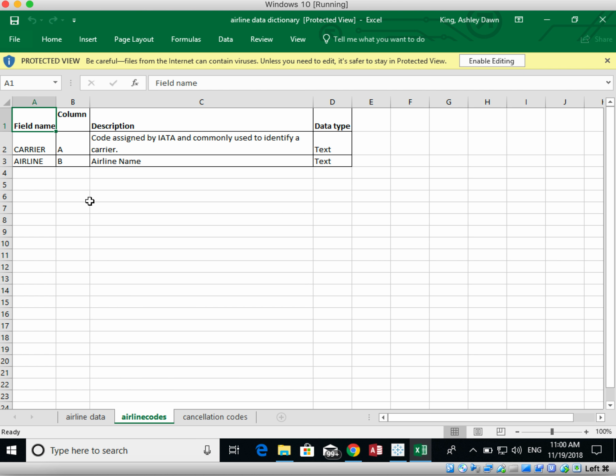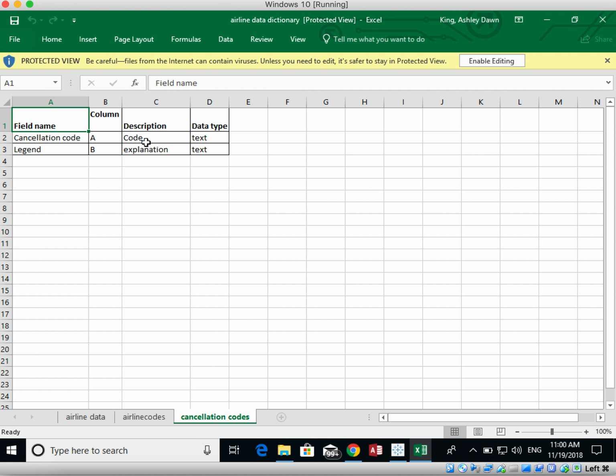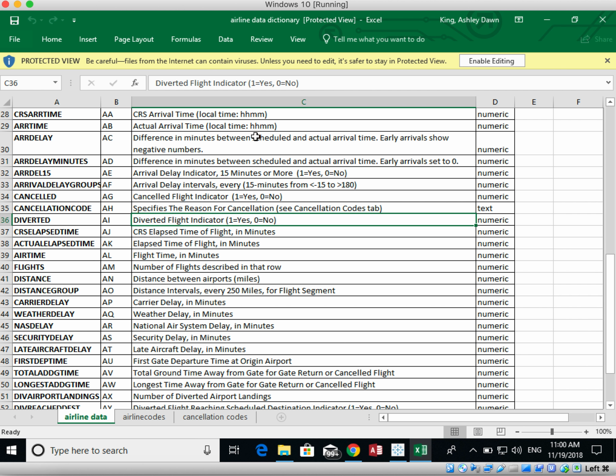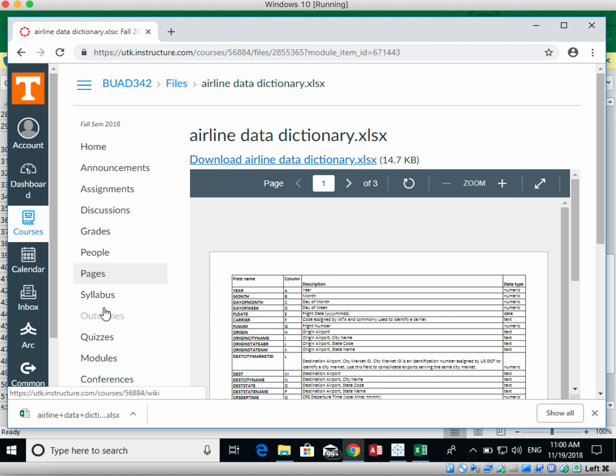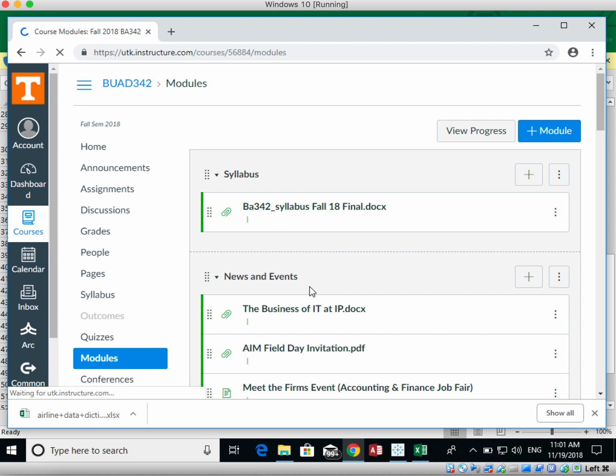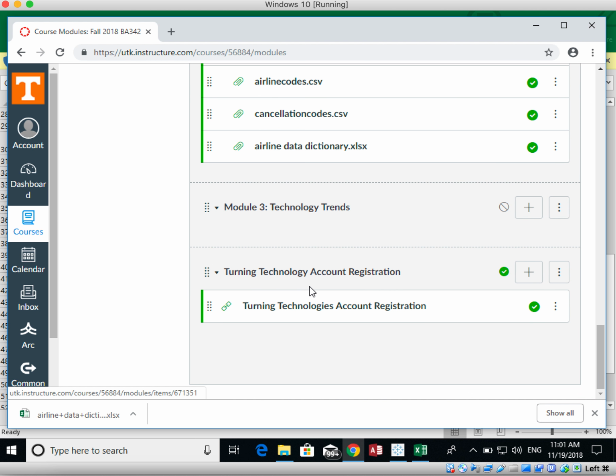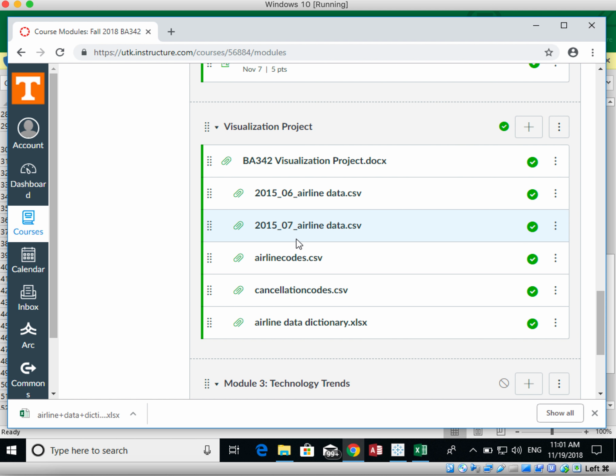And then you have airline codes. Carrier is a code assigned to each carrier, that's the airline name, and then you have cancellation codes that are going to be an explanation of what those are. So just bear in mind that you do have this data dictionary. It is saved on Canvas in your project module. Let me go back to modules and show you where you can find this one. So in your modules, if you scroll down to your visualization project, sorry, scroll too far, airline data dictionary, this Excel file at the bottom is where you would find all this information.